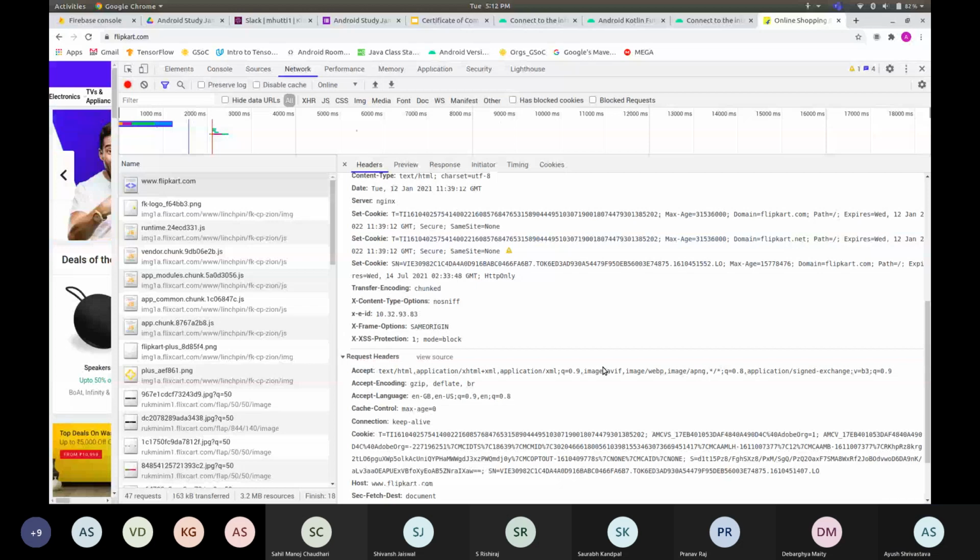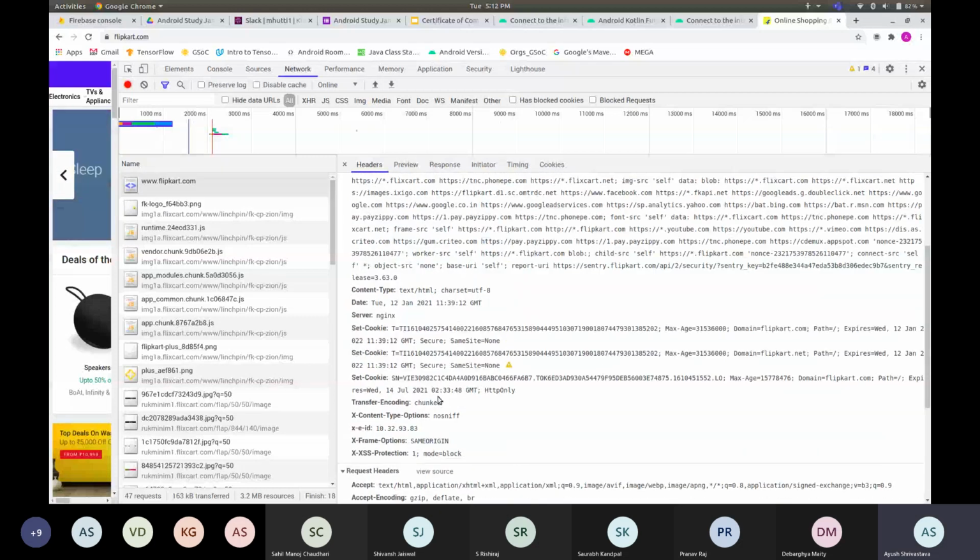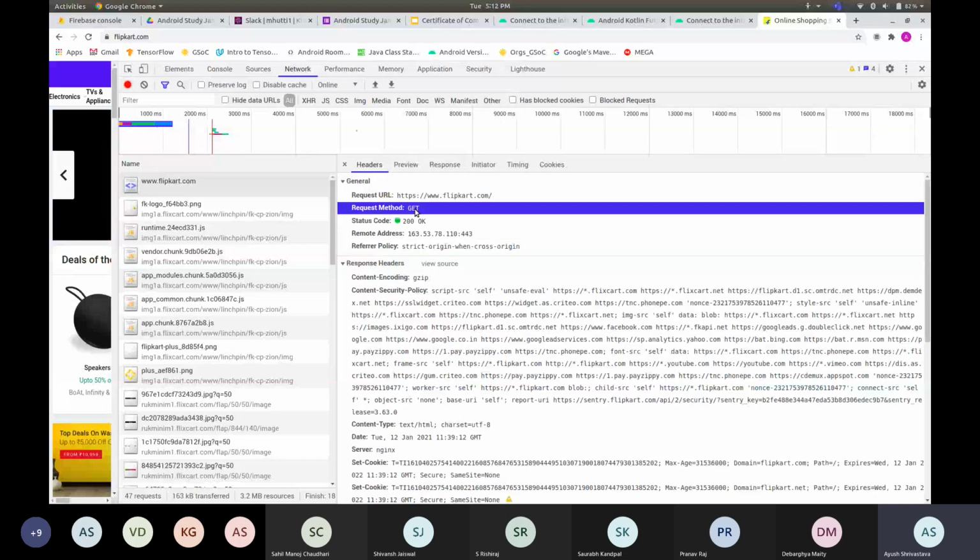It is not something more specific, and we'll see how post works. So this was an example of the get method. What the get method does is it fetches data from the internet, to be precise, from the backend server.